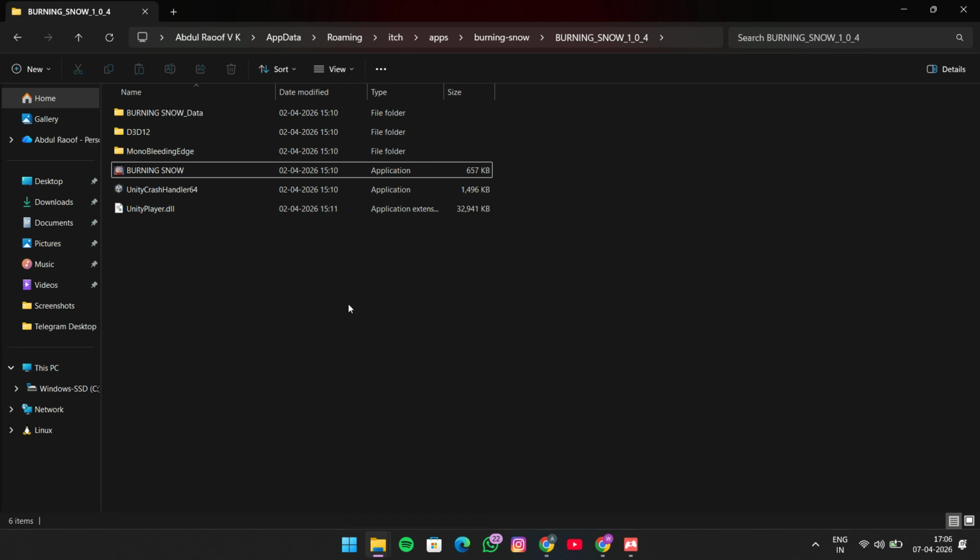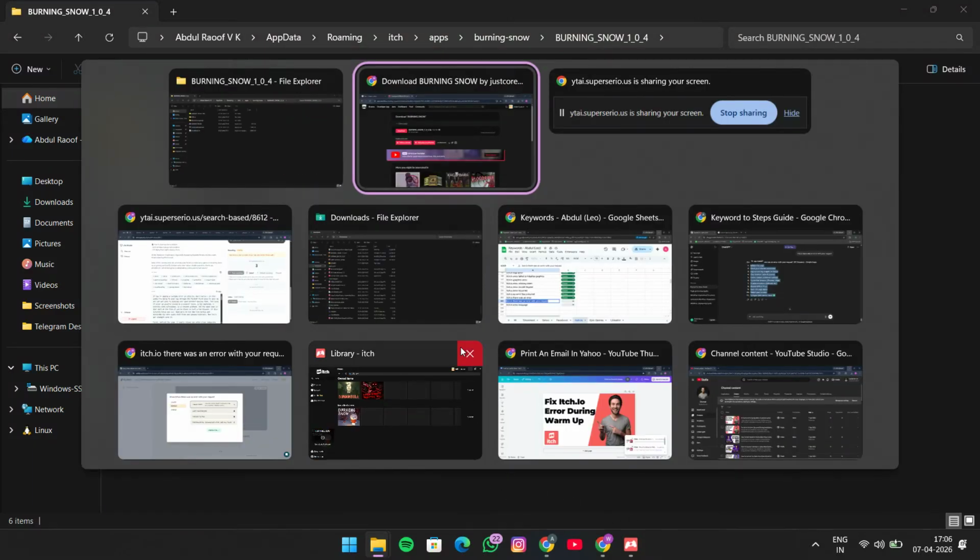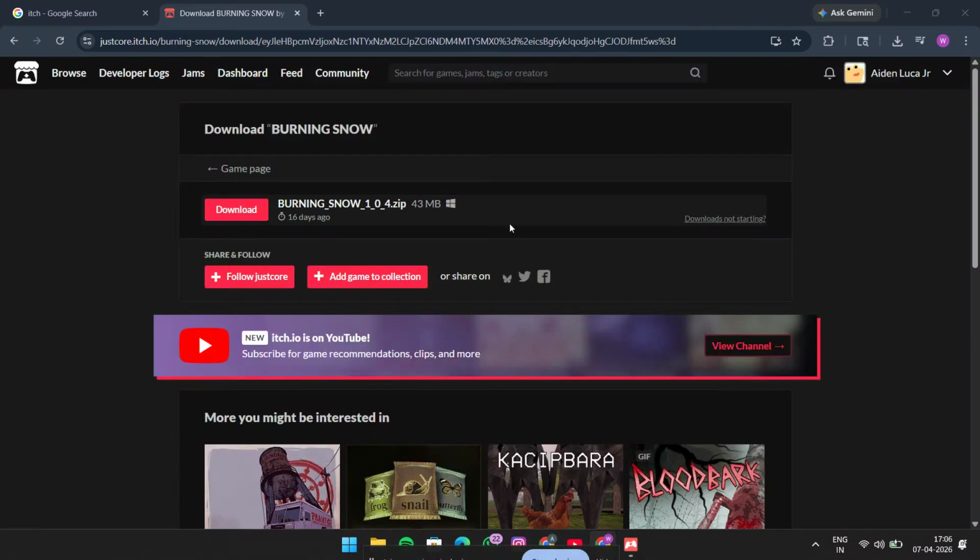So to recap, the best fixes are to refresh the page, check your internet, clear cache and cookies, try another browser, disable extensions, turn off your VPN, re-download the game, make sure the file is fully downloaded, and run it as administrator. In most cases, one of these steps will solve the itch.io runtime error quickly.